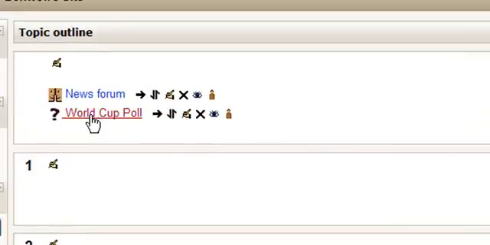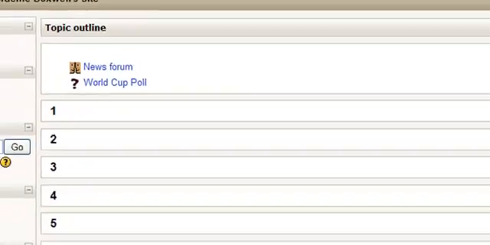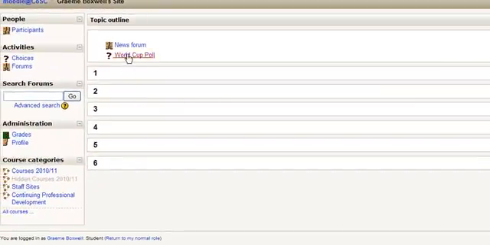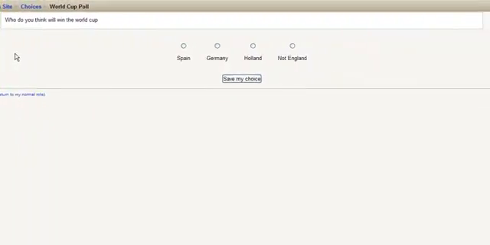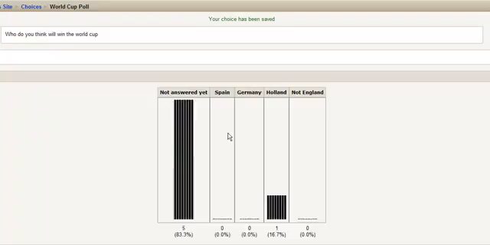And there's my World Cup poll there. I'm going to switch role to a student to see how that looks for them. And we'll do the poll. So World Cup poll. And you can see it's not showing how anybody else has voted yet because I've not answered the question. So I'm going to say Holland, I think. So I'll save my choice. And so now that I've committed to the poll, it's showing me the answers. So one person has voted for Holland, and the other 5 that are enrolled in my course haven't answered this poll yet.